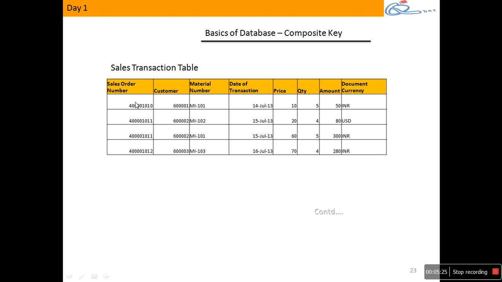Now look at this. In one order, can you place multiple items? Yes or no? When you can place multiple items in one order, each record represents one item. So let's say my customer walks in and places an order for 2 items. I'll have 2 records here where the sales order number is the same, but the item will differ. Look at this scenario here, 1011, 1011. Do I have 2 records with the same order number but different material? This was an order for 102 and this was an order for 101. So how can order number be a primary key?